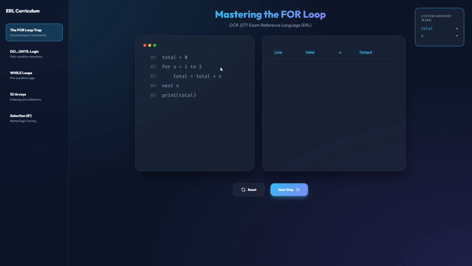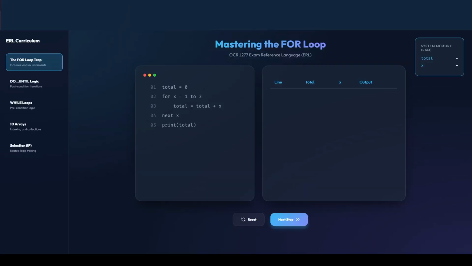If you use Python logic in an exam trace table, you will miss an entire loop and lose marks. Always count the final number for OCR exam reference language. Okay, so double check. They will always give you OCR exam reference language for a trace table like this. So double check that. Okay, let's click on next step.